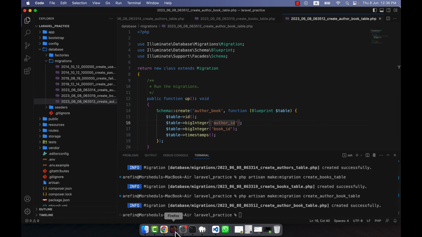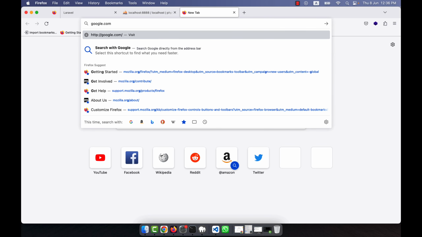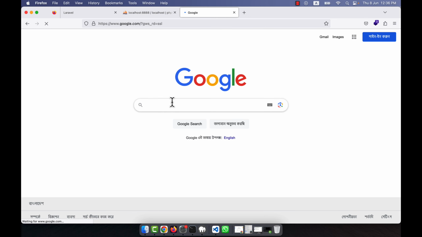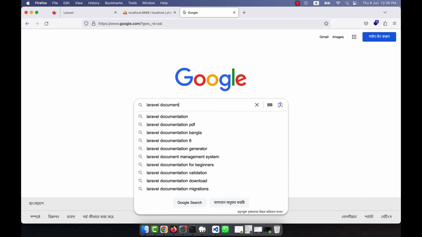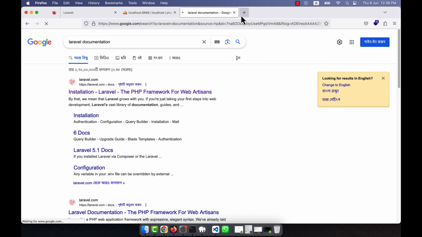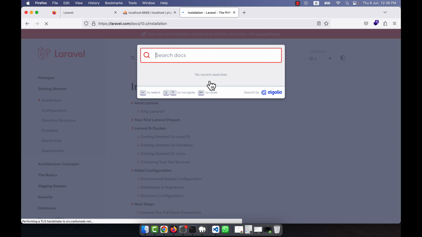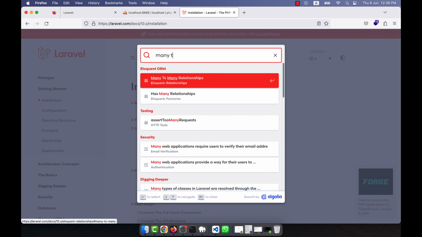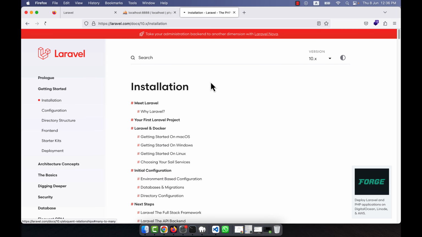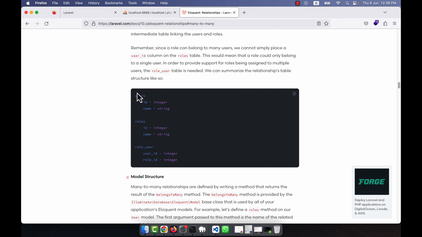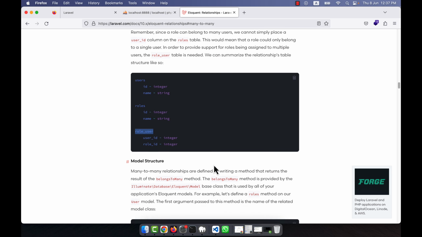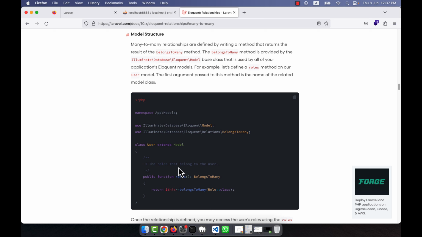So pivot table, if you go to the Laravel documentation, for example I am going to show you so that you can understand. Laravel documentation. If I go there, documentation, search for many to many. If you search by many to many, you will see here that it tells you, for example, here is another example, that is users: id, name; roles is another table: id, name. So this is actually the pivot table. Okay, they tell that the model structure given here and everything is given here.